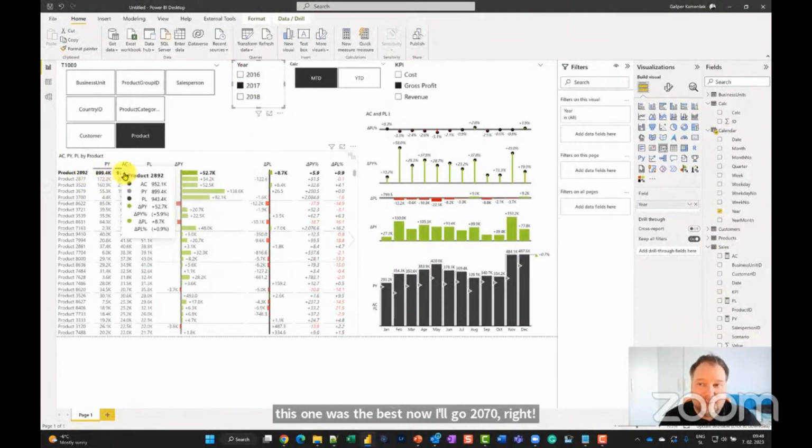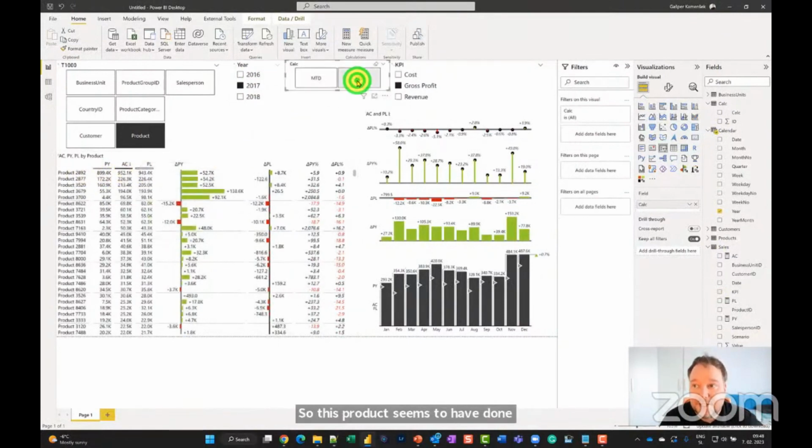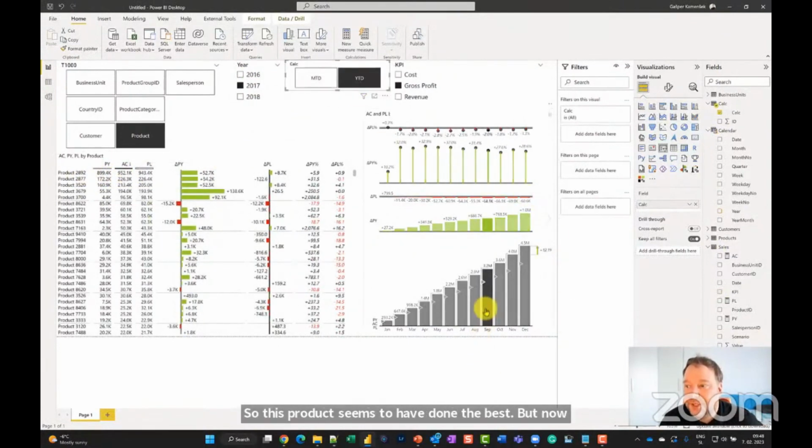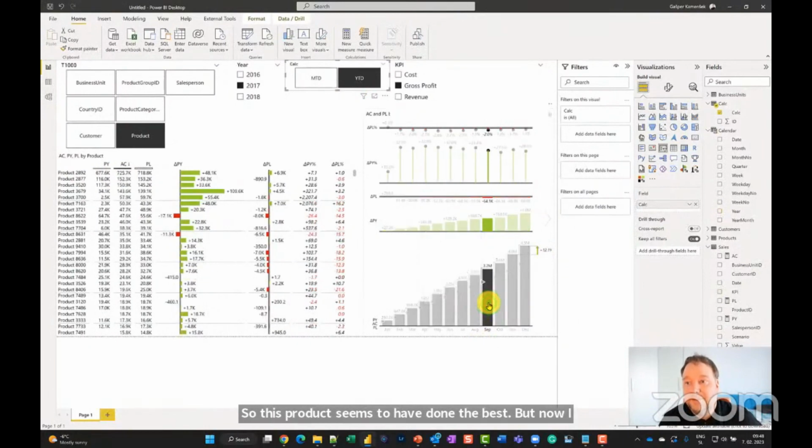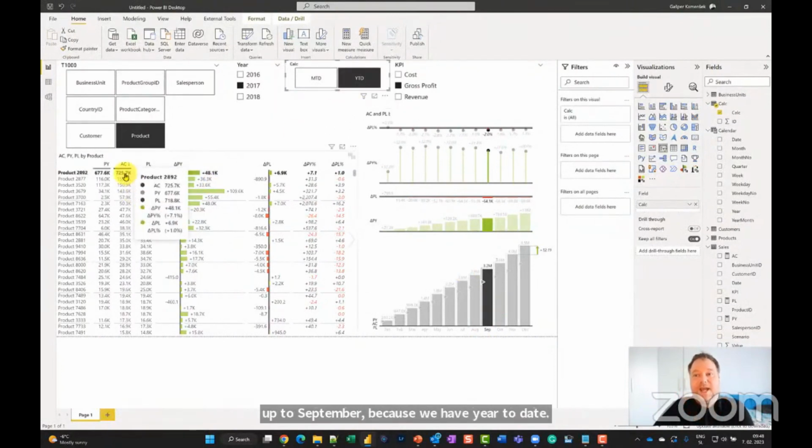So this product seems to have done the best, but now I'll go year to date, and over here I'll select September. But that's not just September now. That is up to September because we have year to date. So this is now the product that brought in the most gross profit up to September for year 2017. And that is just a brilliant piece of information.